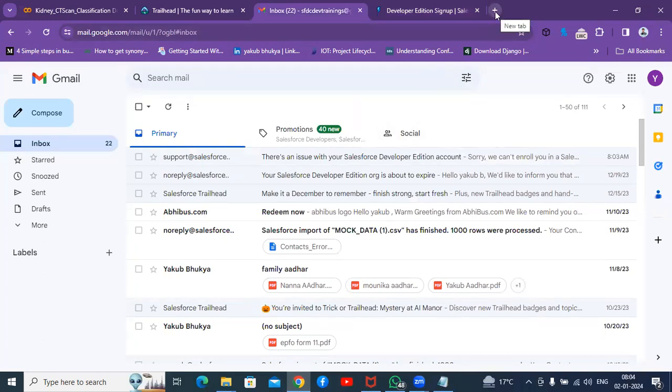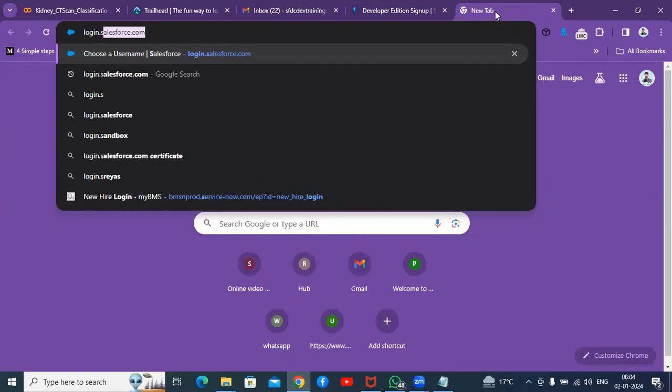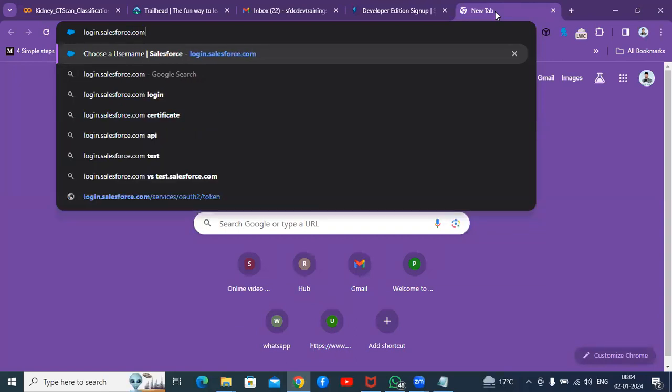Coming to logging into Salesforce, you can type login.salesforce.com, which is the standard URL whenever you want to log in to a Salesforce developer edition account. The developer edition account we are creating is a lifetime free account, and you can use this environment for your custom development at any time. So login.salesforce.com is the URL used to log in to your developer account, or in real time also.